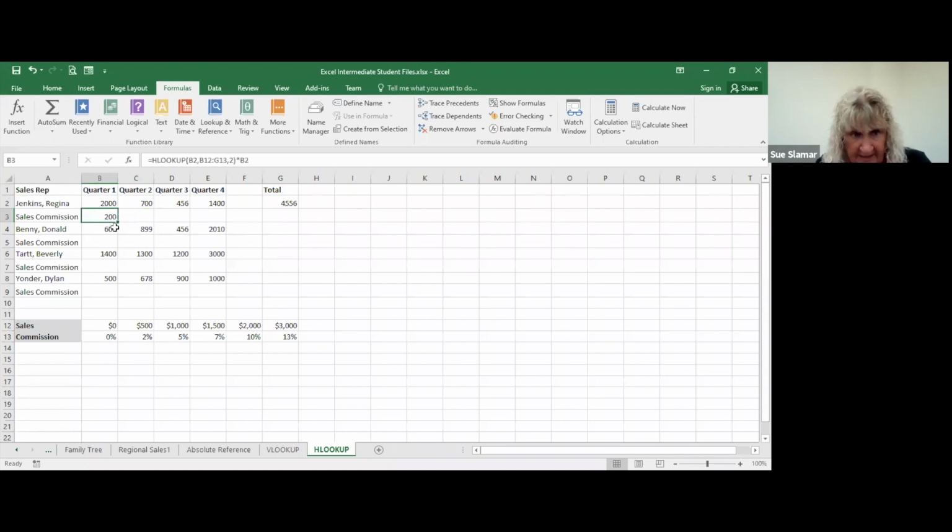Now if I take this and drag it across, see, it's not doing it right. Because I moved across, just like we did with that absolute one, it's going to take C2, look up, and it moved over one column for the table. I don't know why it does that for horizontal, but it does. So I need to fix that.